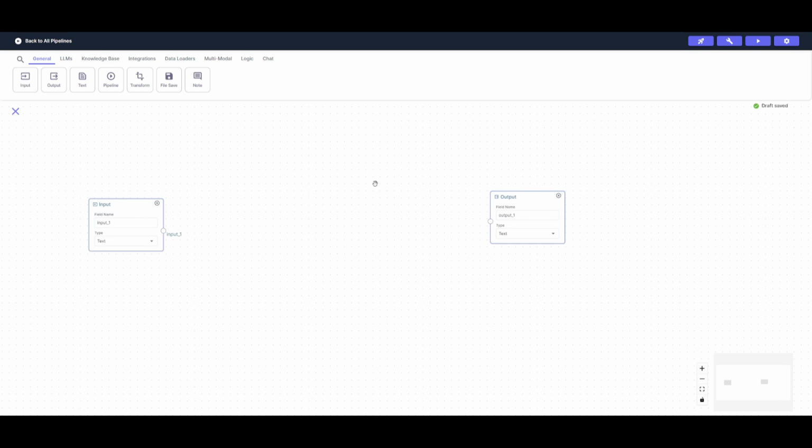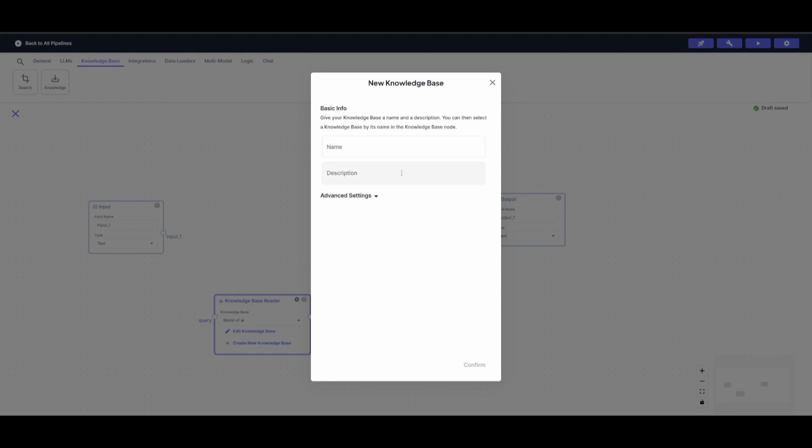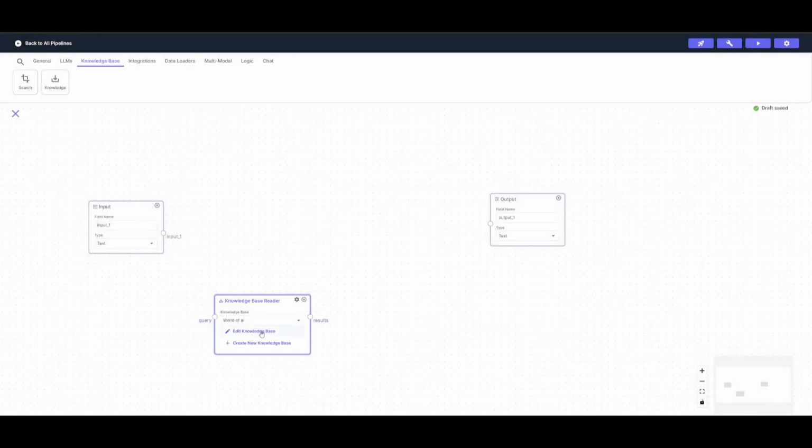Once you have inputted this, we can then head over to the knowledge base and input a knowledge node. This is where we're going to be inputting our context so that it provides relevant context whenever you're chatting with our chatbot. Now, to save some time, I already formulated my knowledge base. To do so, you can simply click on create new knowledge base, give it a name, a description, tweak the advanced settings, and then feed it your data or whatever file type you would like.